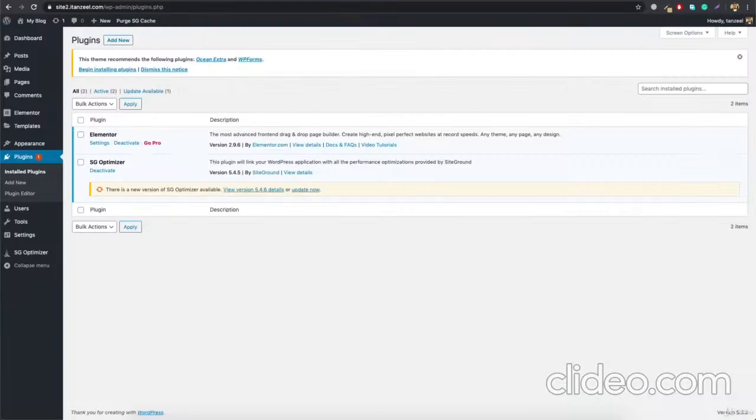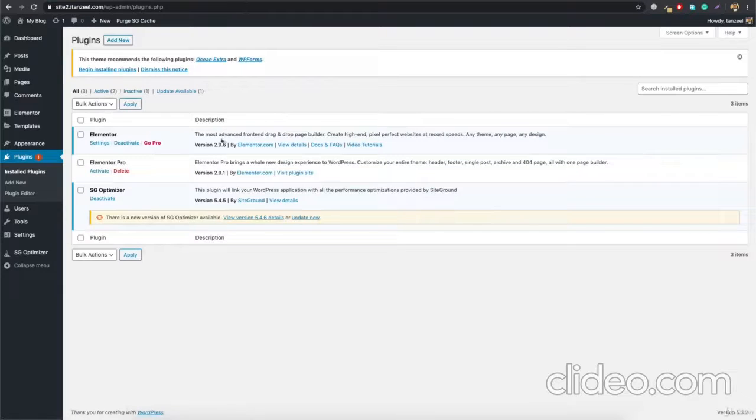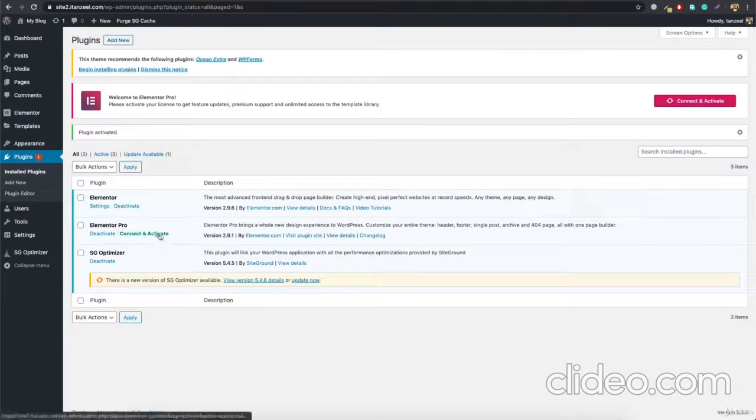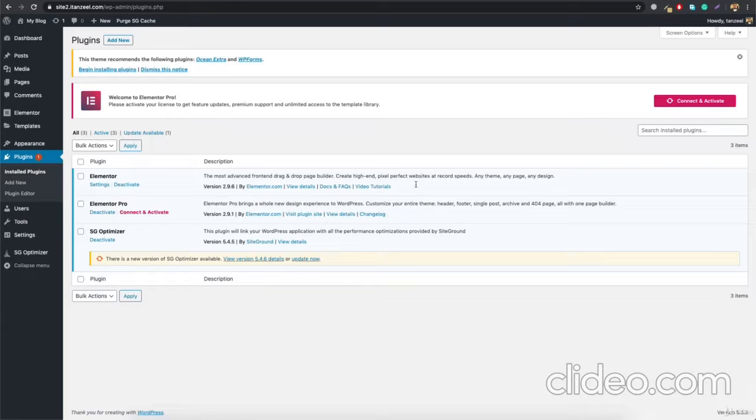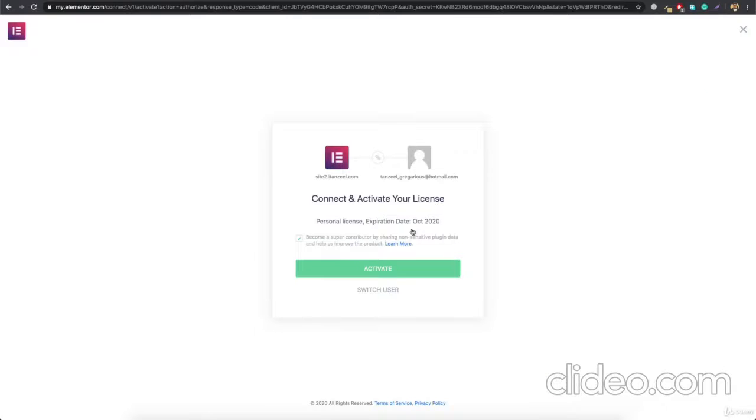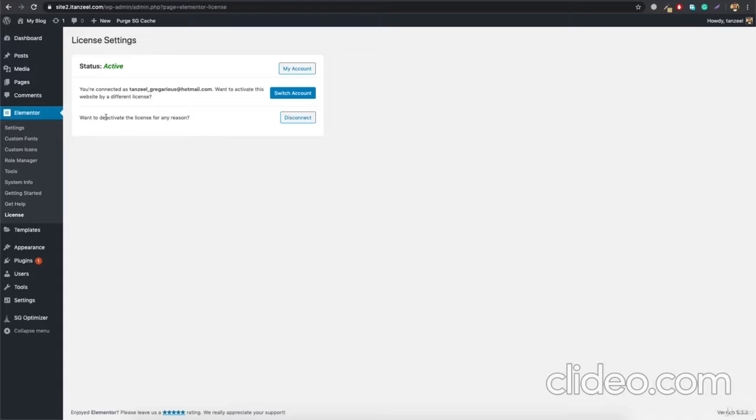Now move back to the plugins page and refresh this page. Once you refresh this, you can see we have got this Elementor Pro over here. Click activate to activate this plugin, and this plugin is now activated. Once you have got this plugin activated, click Connect and Activate. Now once you are in here, click activate to activate it. And here you can see the status is actually activated.